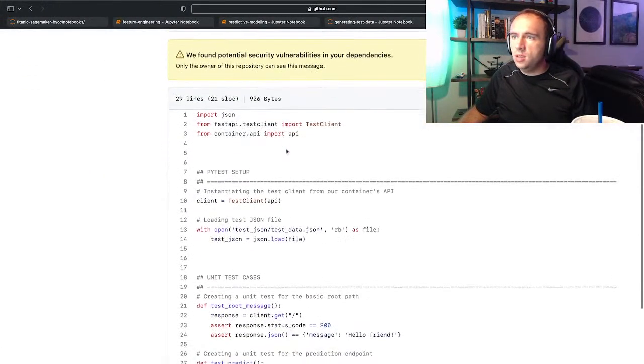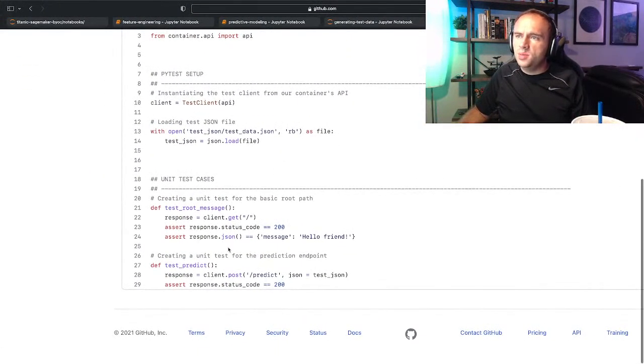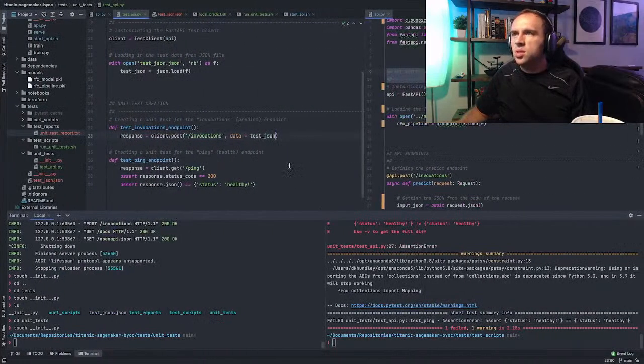Okay, so coming back into here, so json equals test JSON. Okay, close. All right, and then we're going to do a couple of assert statements again here.